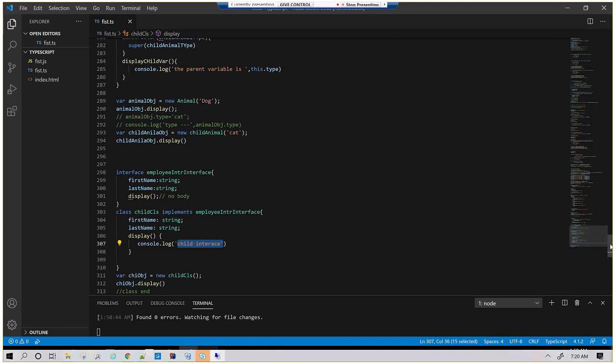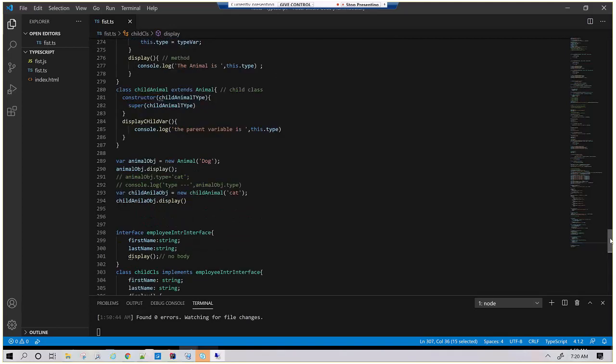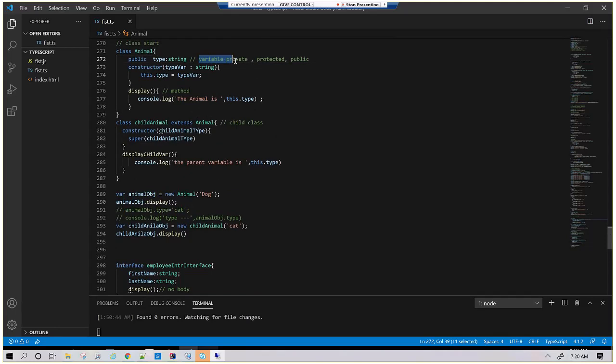We have another concept called access modifiers, like private, protected and public. Public means I can access the variable from anywhere outside of this class, even outside or inside of the child classes. But if I specify private, it is restricted to this class only. We cannot access the variable outside of this class. If we specify protected, it will be accessible inside this class and the child classes which extend this class. Public is everywhere.